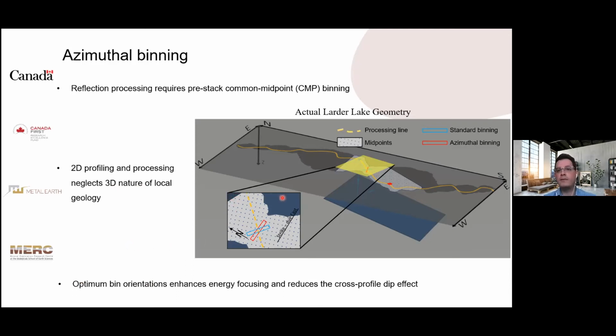And we can see here, this is a very basic scheme. We have the dashed red line that will be the processing line. And we have in blue the standard beam, which is always perpendicular to the processing line. And the strategy will be finding an optimum direction that is in accordance with local strike, as we can see in the red beam here, which will decrease the contribution of cross-dip effects and improve energy focusing in the image.